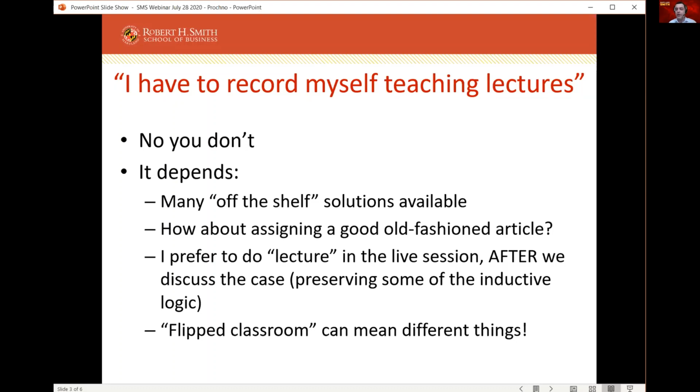Protiti will explore that a little bit more later. There are multiple approaches, and you don't need to follow necessarily that recipe that, okay, you will record the theory, the lectures, and then people will do homework in the classroom. That's not necessarily true for every course.